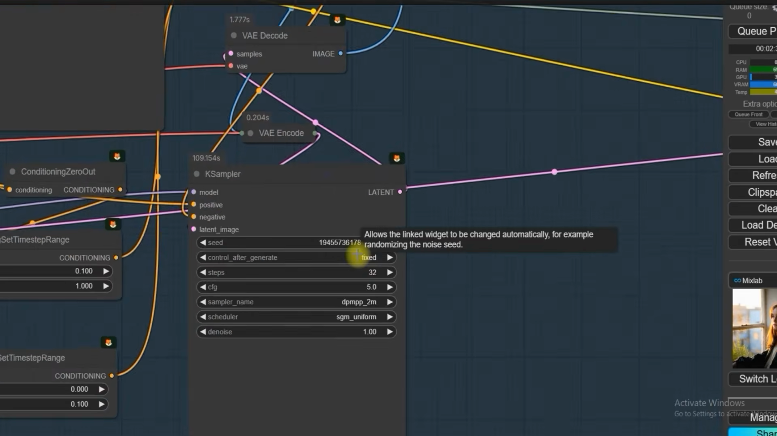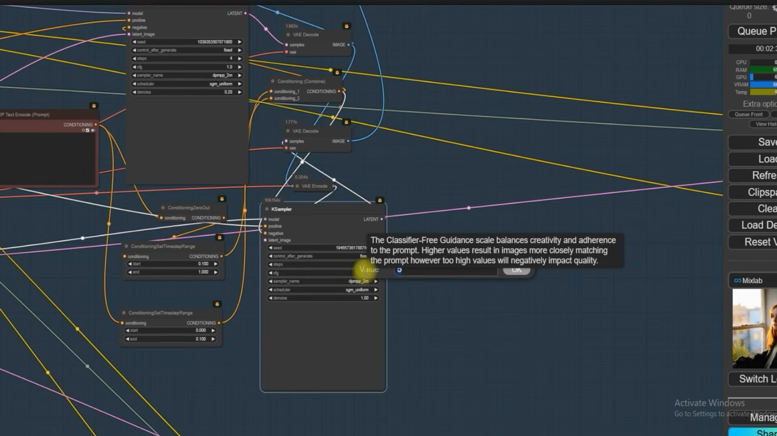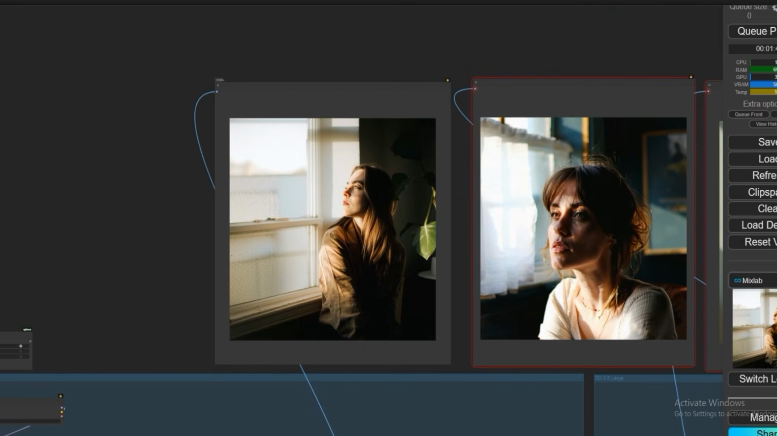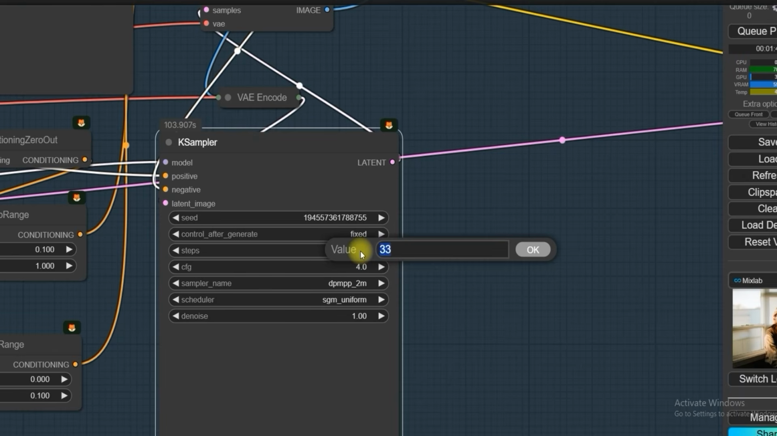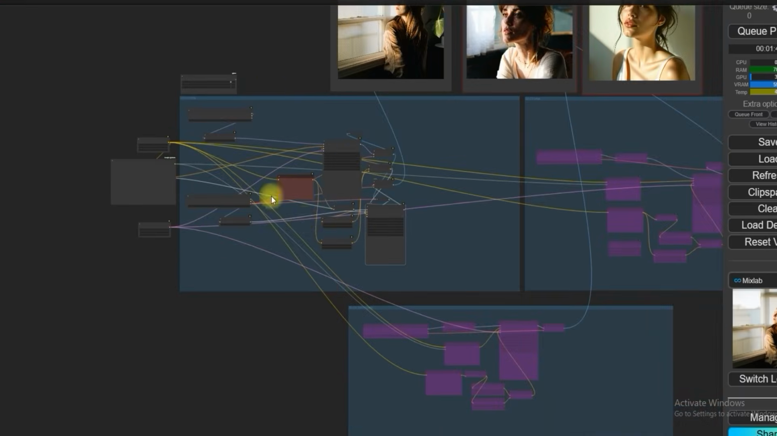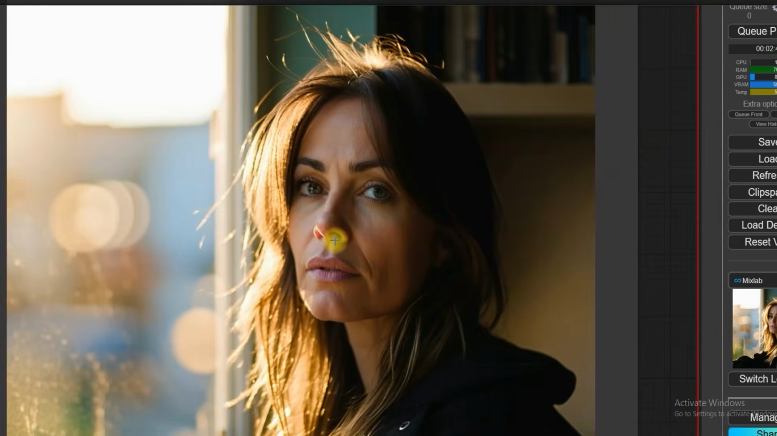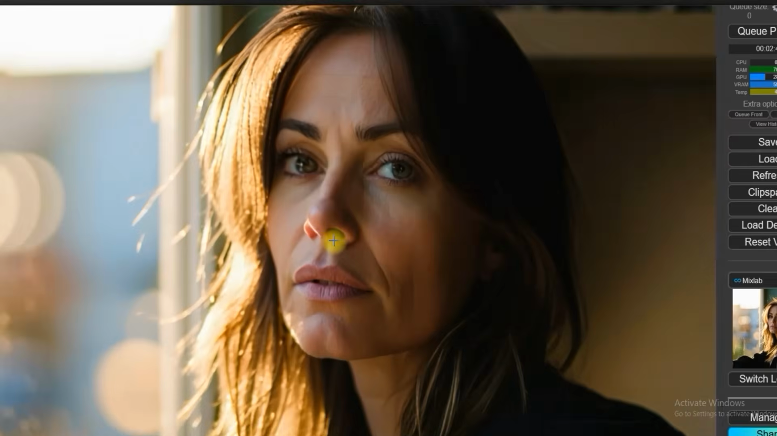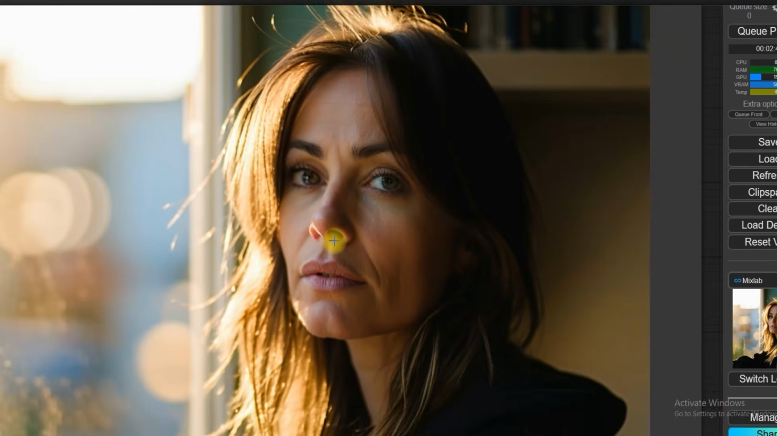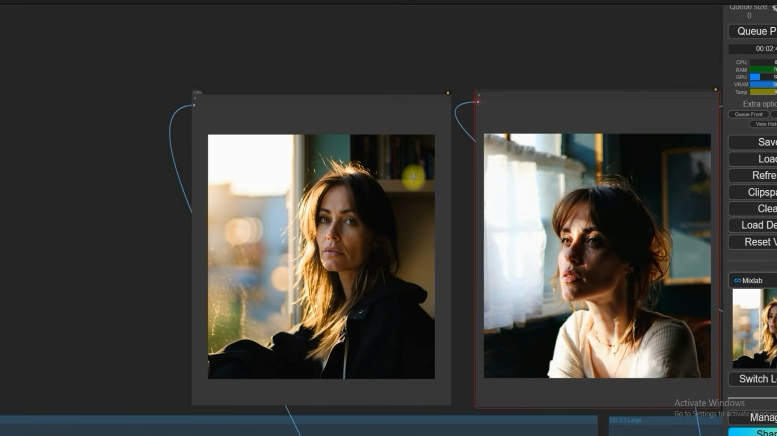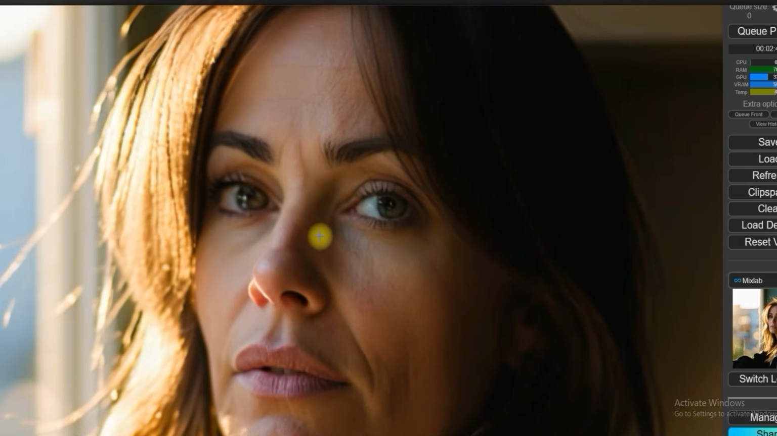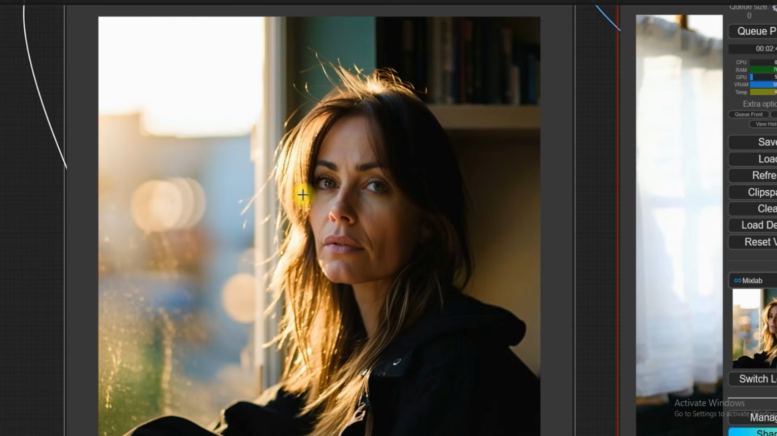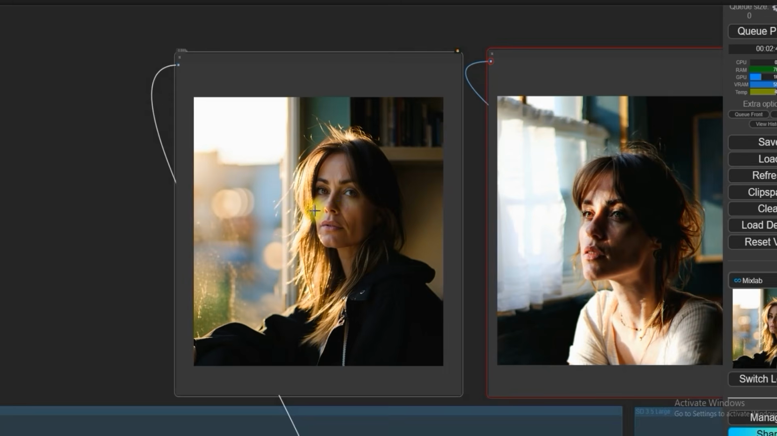Now it's time to tweak the settings again. The CFG of 4 didn't deliver the best results, but increasing the steps to 50 allowed for better refinement. After making this adjustment, we achieved a remarkable result. This image now looks incredibly realistic, showcasing impressive details like the bookshelf in the background, the intricacies of the eyes and skin, and the soft shadows cast by the window.